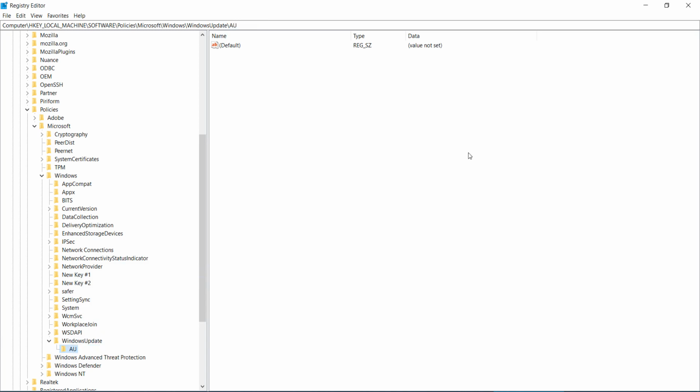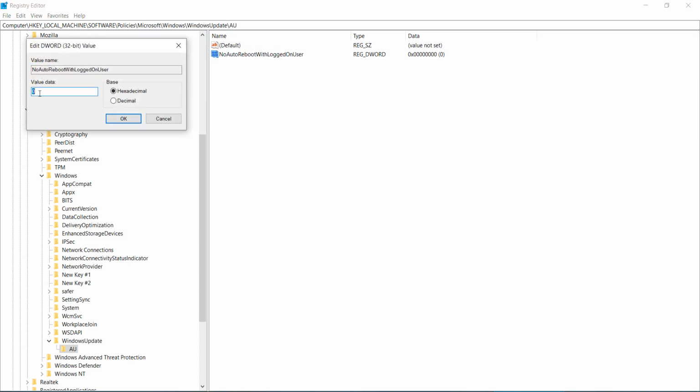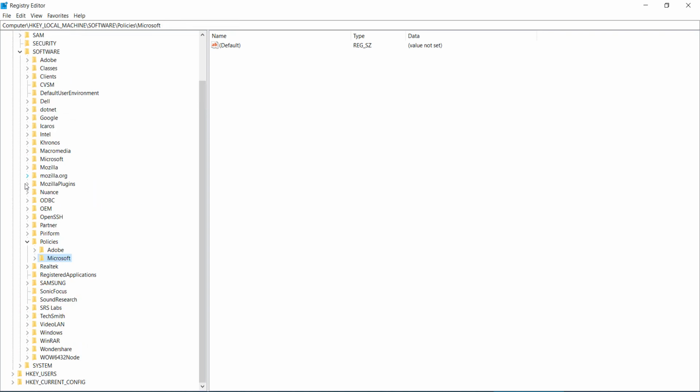After that, select it, right click, select New, then 32-bit value, and set the name as NoAutoRebootWithLoggedOnUsers. So select the name NoAutoRebootWithLoggedOnUsers, open it, set the value data to 1, press the OK button, and close it.